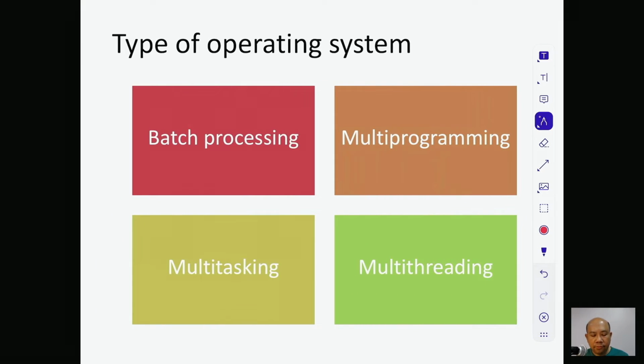Okay, for the operating system they have four types. I think you should know the four types inside the operating system: that is batch processing, multiprogramming, multitasking, and multithreading.